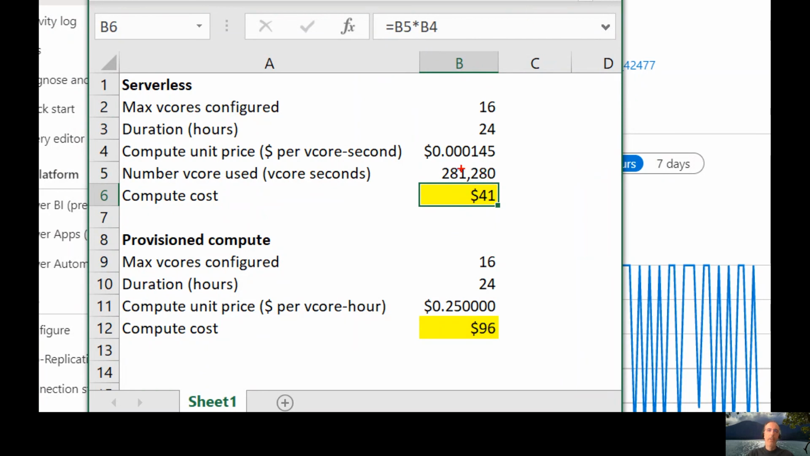So in other words, if I have 281,000 vCore seconds, and I know the compute unit price, which is some dollars per vCore second, fractions of a penny, and I compute the product of those 2 quantities, I'll get the total serverless compute cost, which is just north of $40. Now, the key point here is if I compare that against the cost in the provisioned compute tier for 16 cores, that cost comes to, based on retail pricing, almost $100. So here, the price savings with serverless is a little bit more than 50% relative to provisioned compute.